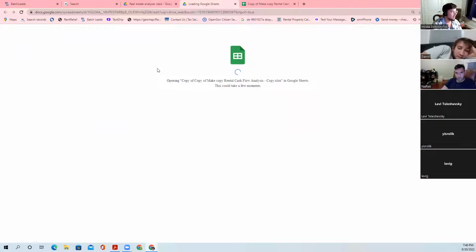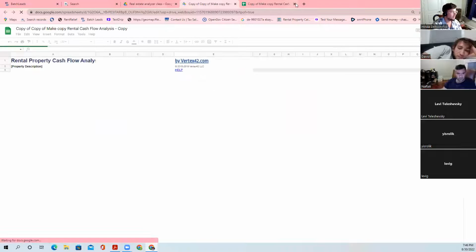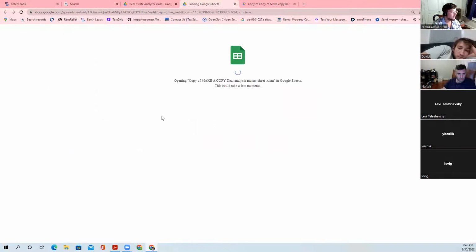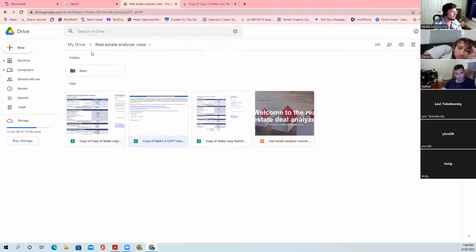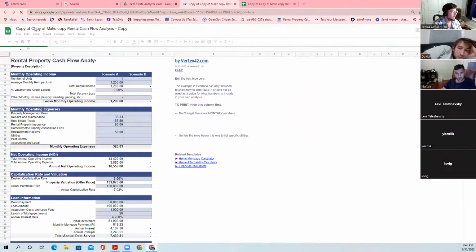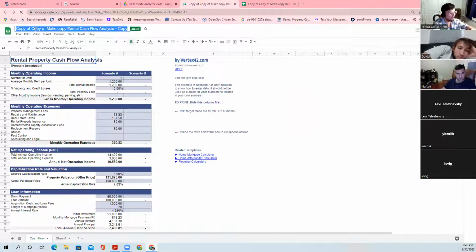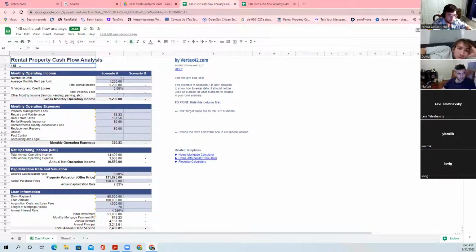Make a copy. And what was our address again? I think it was 148 Curtis. So we're just gonna call it 148 Curtis. Cash flow analysis. That's why they call the sheet. Why not? How do you spell analysis? Whatever. You guys can edit it. 148 Curtis Street, New Britain.